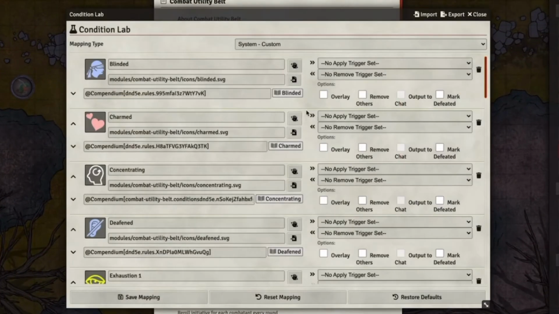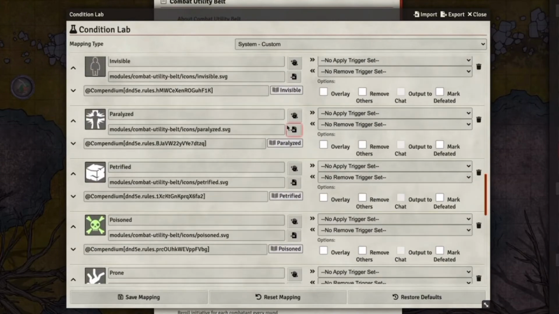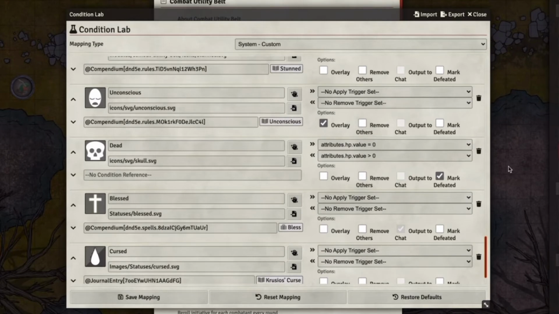Condition Lab allows you to set your own icons for your conditions and apply triggers for them. And that's very cool. And I actually created 2 conditions using Trigger and applied them in the Condition Lab so that when your HP value goes to 0, you become dead. And when your HP value is above 0, you're not dead. Although in 5e it's technically unconscious, but in combat, we're just going to call it dead. This saves a lot of time when we go through combat.